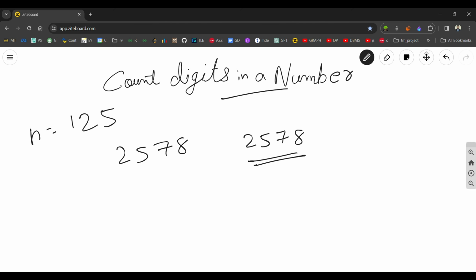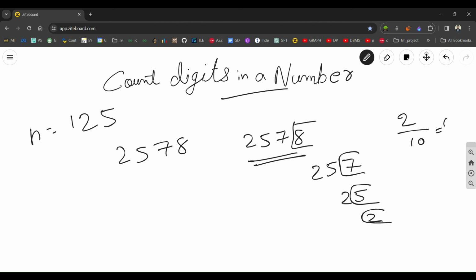You will be able to remove this, and the digits will be 257. And you will be able to remove this, and the digits will be 25. You will be able to remove this, and the digits will be 2. You will be able to remove this. What is the answer? Let's check. 2 divided by 10 will be 0.2, so basically 0.